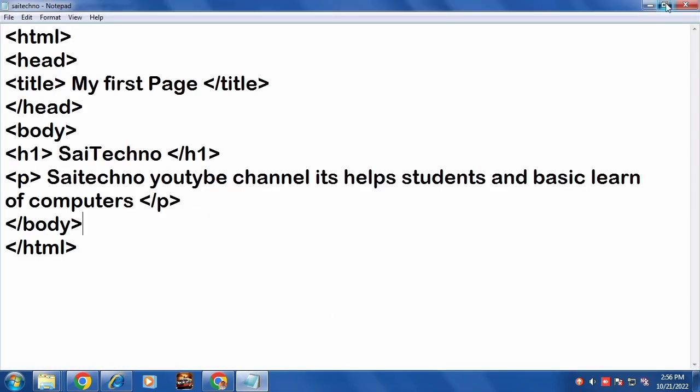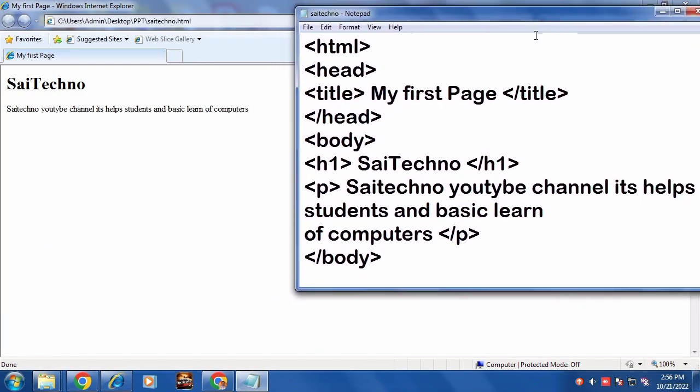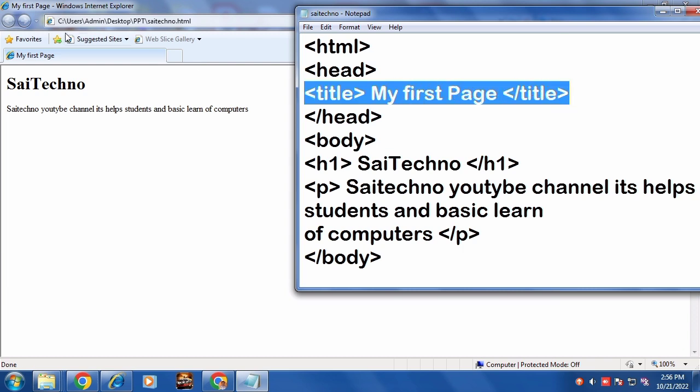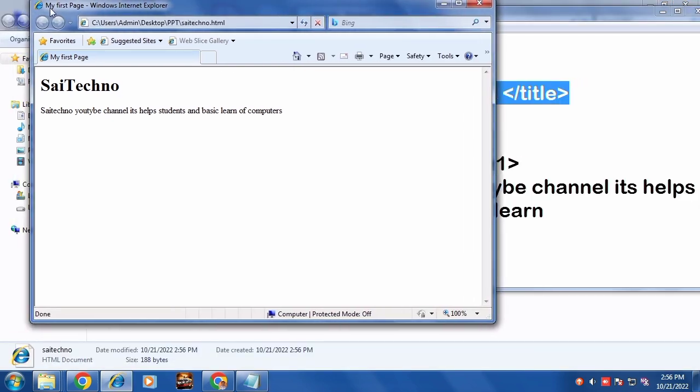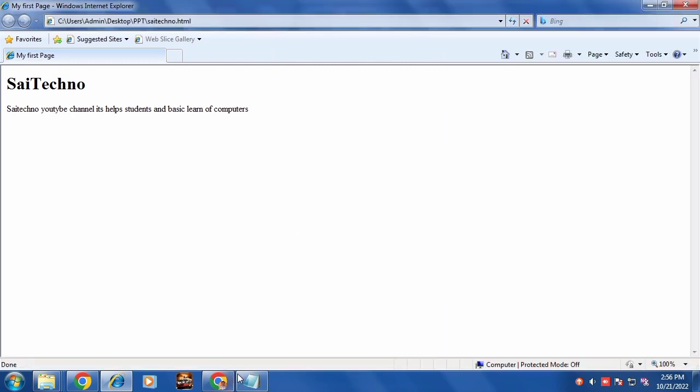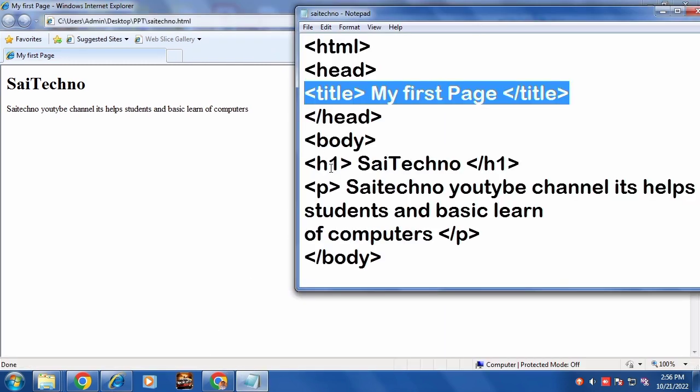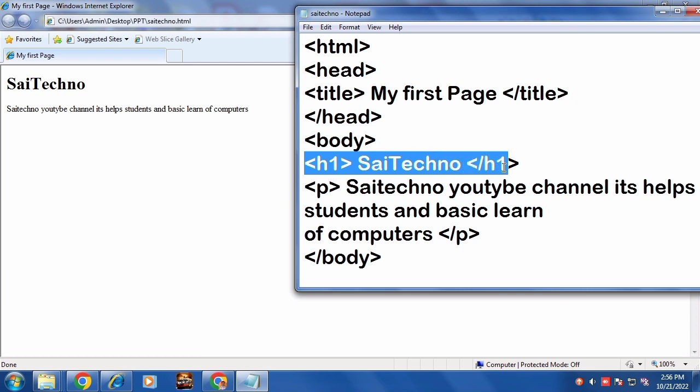You can see it easily here. See, the title I have given is my first page. Okay, it will come here as first page. You can see this is the title. Again, in the same way, you can see the heading I have written here, Sai Techno. It's coming as Sai Techno. You can understand easily, and you can compare with the programs also. Basic learners who are starting to learn HTML can understand very well.